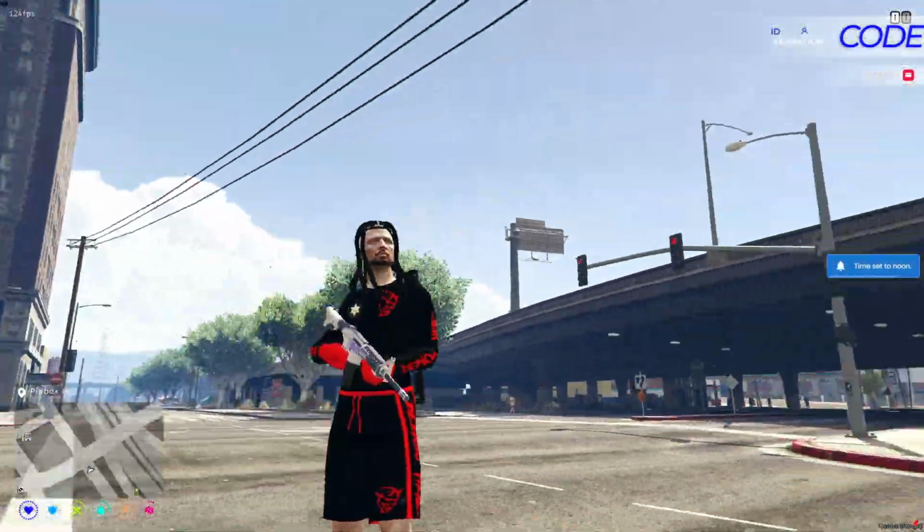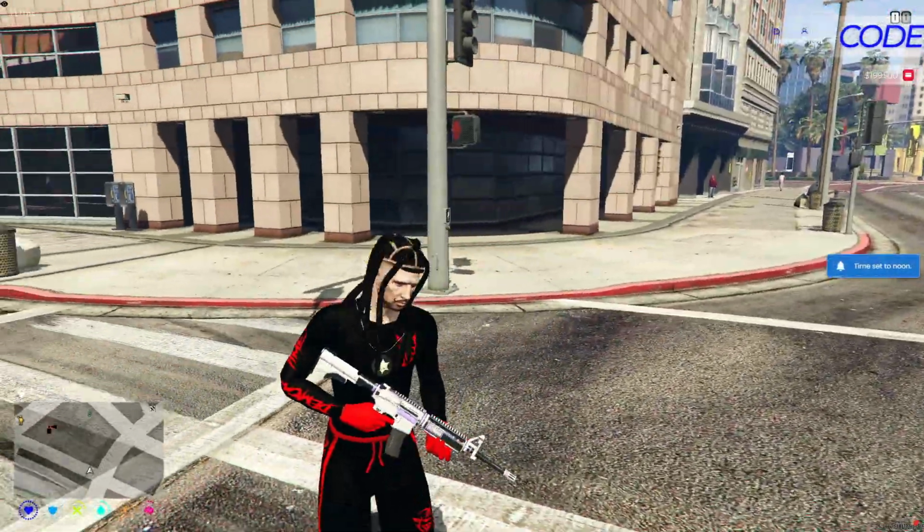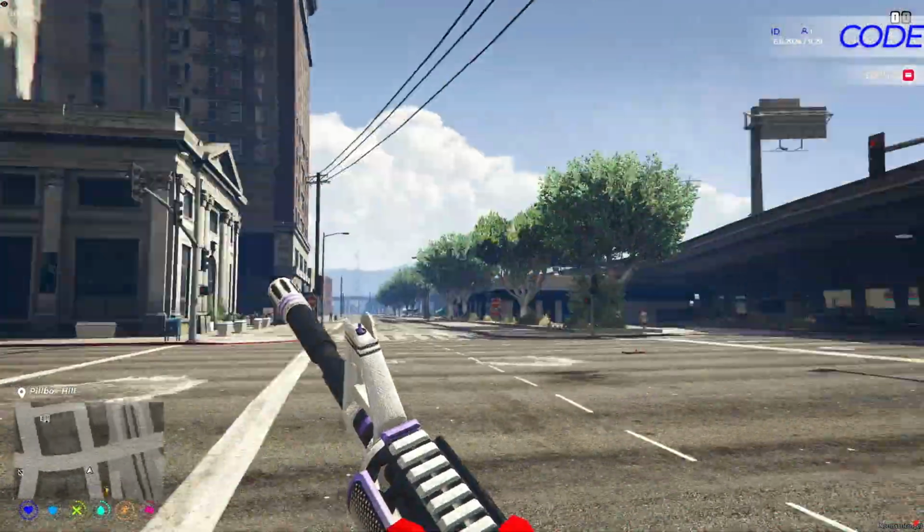And that's it for today's tutorial. I hope you found this guide helpful for adding and organizing custom gun skins in your FiveM server.